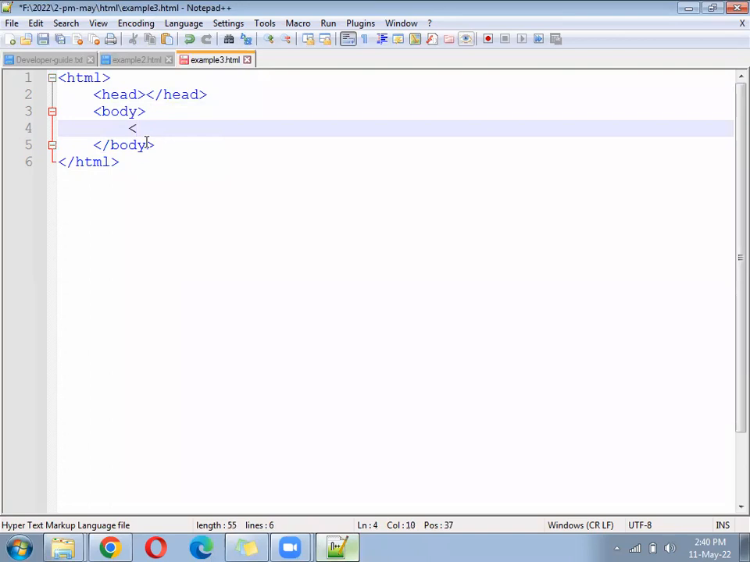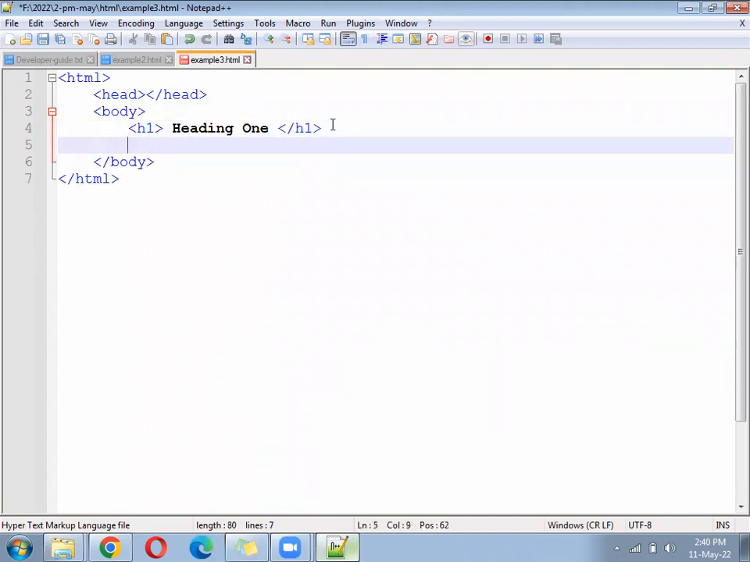Inside the body part, I will start with what you have seen on the internet, the heading tags. Heading 1 is called H1. Write one more called H2 as heading 2. What is the use of H1 to H6? It's not only H1 and H2; it starts from H1 and goes till H6.